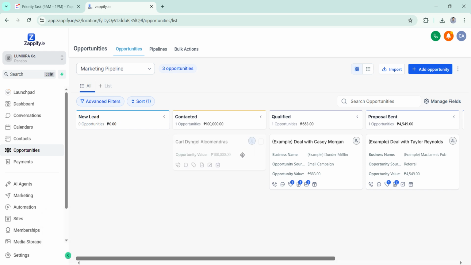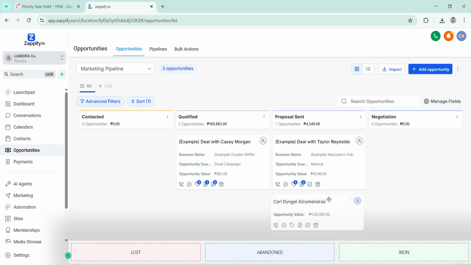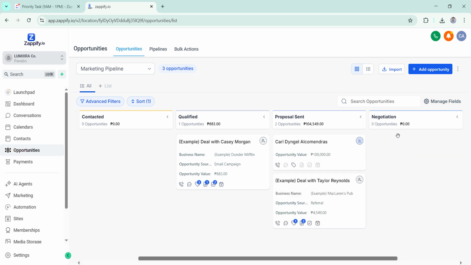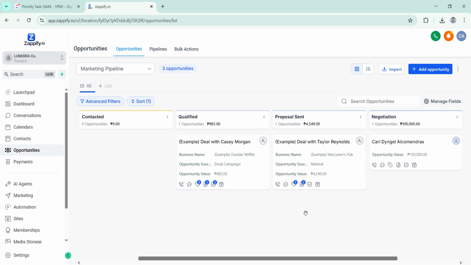For contacted, qualified, or if the proposal was sent, you can also drag it here. If you are under negotiation, you can also drag it here. Okay, so that's it.